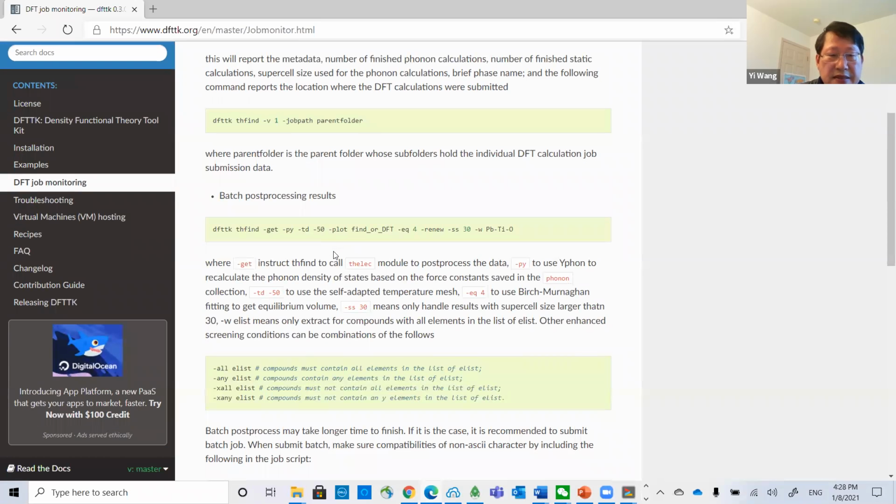You can go by this page. Here, just for what criteria you can select certain materials, or what system you have, ternary, quaternary, and so on. Then this DFTTK can help you extract those data.